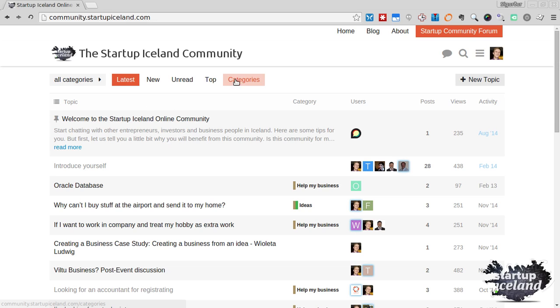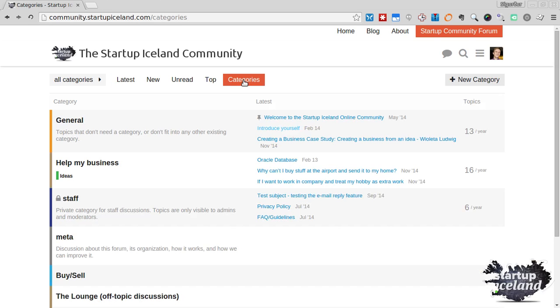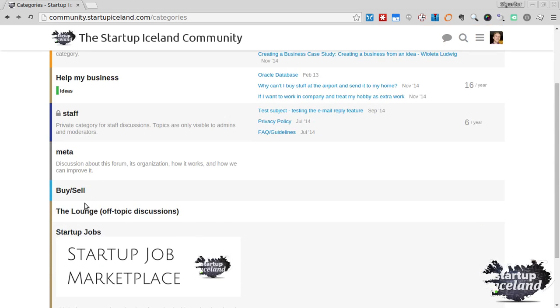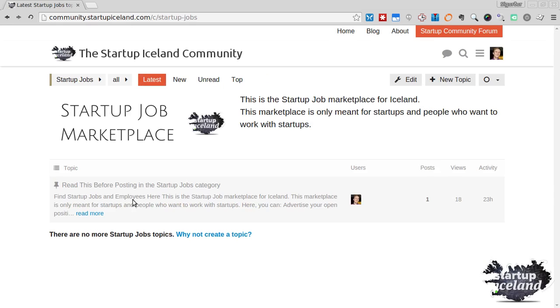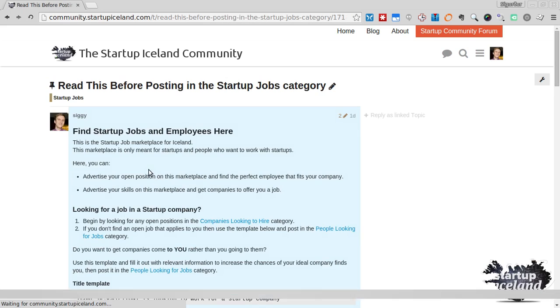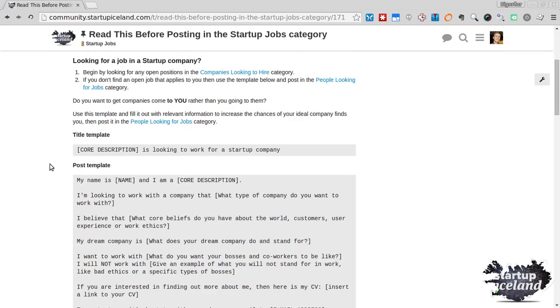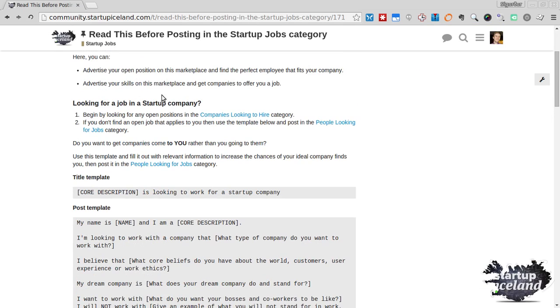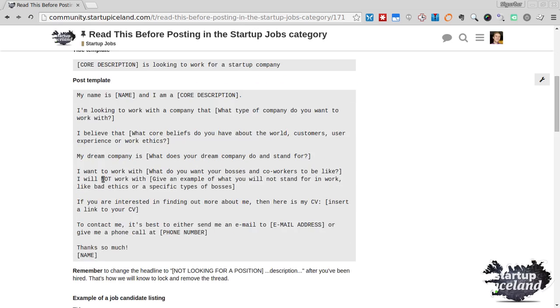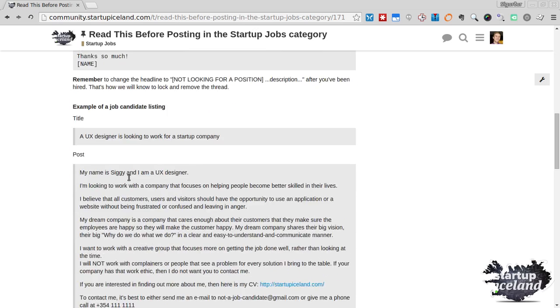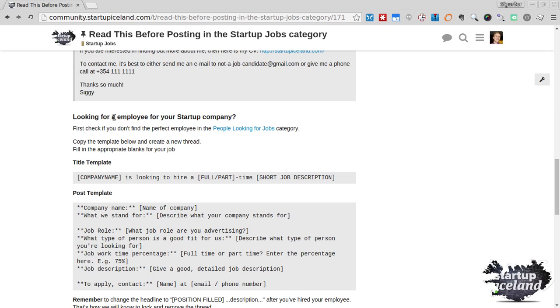After that, we go to categories and we want to go to the Startup Job Marketplace. On the Startup Job Marketplace, we want to create a new post here. So I'm going to read this post here. I'm going to use the template that we've created. So I'm not looking for a job in a startup company, but if you were, you could use this how-to to create your job posting. I'm looking for an employee for my startup company.